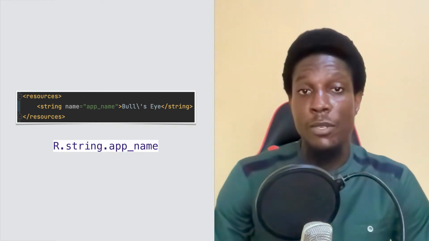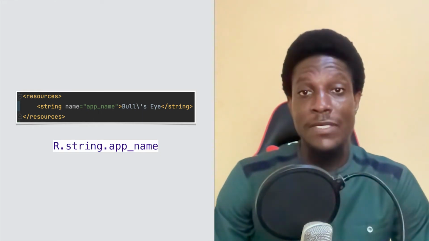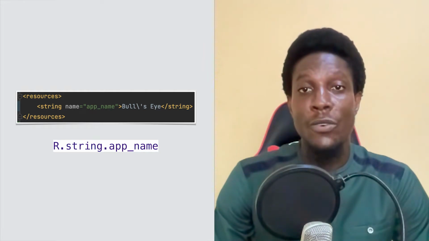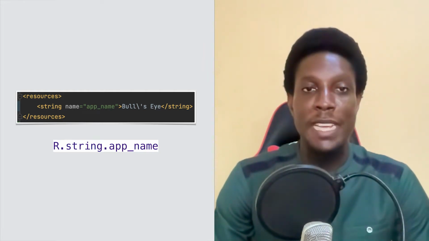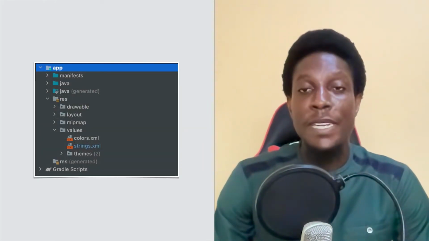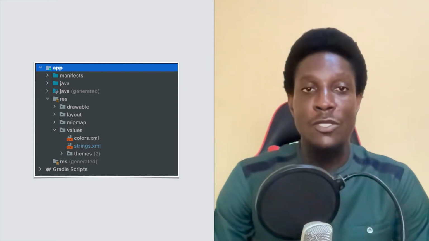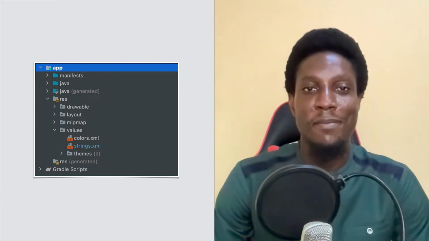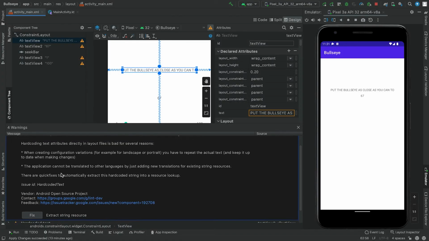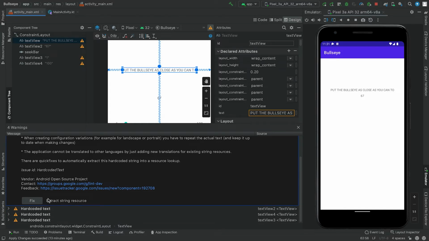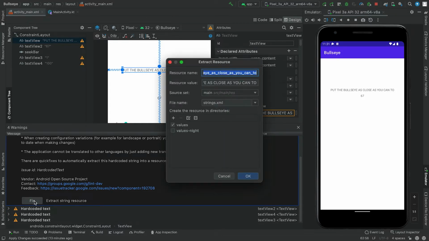So, for example, the constant to access the text for the app's name would be app_name, and you'd access this value in your code via the R file using a reference such as R.string.app_name. You can add your own strings to the strings.xml file by simply editing the file to add more values to it, or you can do it via the fix action. If you look at the warning panel, you can see a button that says fix, which will extract the text to a string resource. Go ahead and click it.